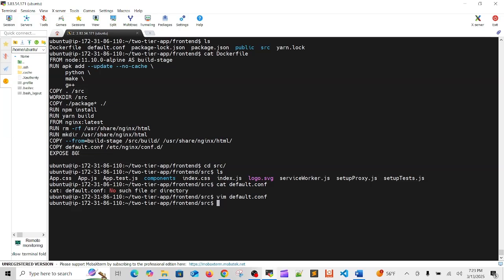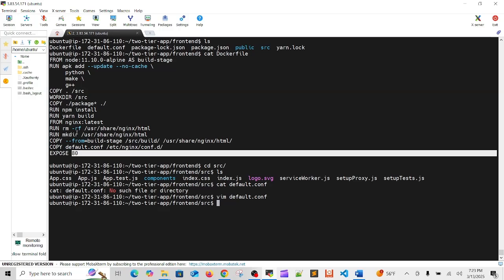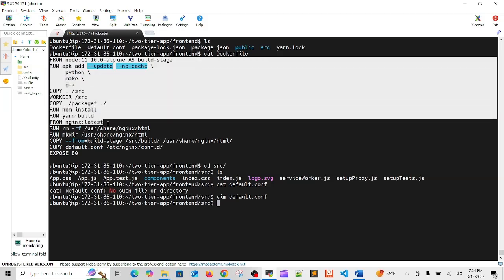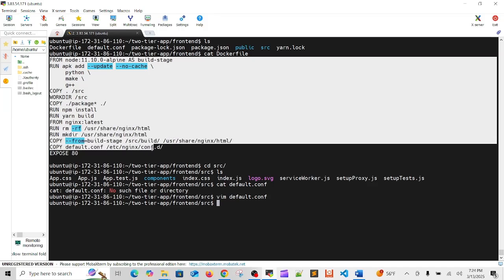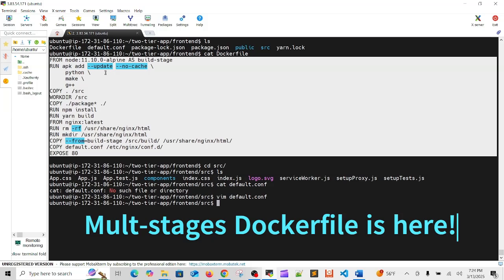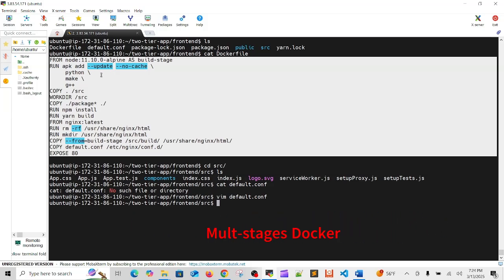So expose 80, which one is the expose 80? Nginx exposes 80. So here the biggest thing is that these two FROMs, the Dockerfile always starts with a FROM, and another FROM. Multi-stage, this is a question in the interview. Have you used a multi-stage Dockerfile? This is the multi-stage Dockerfile. The freshers, please pay attention here.